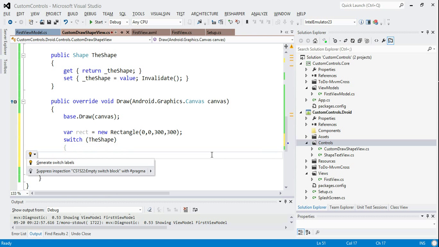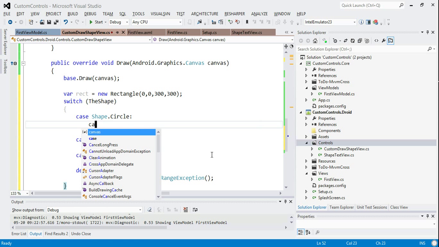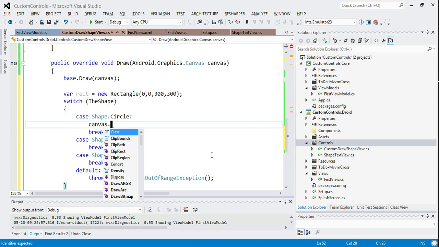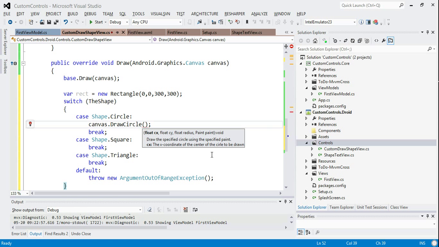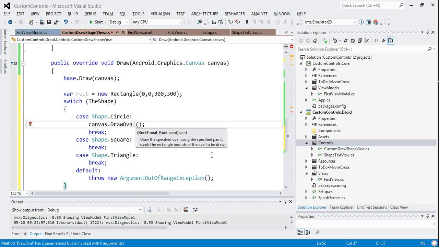And again, we'll let ReSharper generate the switch labels for us. And so then what we'd like to do is on the canvas, if it's circle, we'd like to draw. And so this is going to be draw circle. And you just pass in, oh, I don't really like that format. I'm going to draw ellipse because I think I can pass in a draw oval. And this actually allows me to pass in a RectF. So I might have done the wrong type of rect. We'll find that out in a moment.